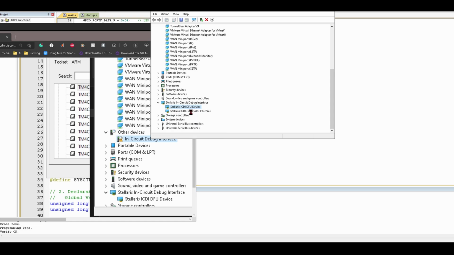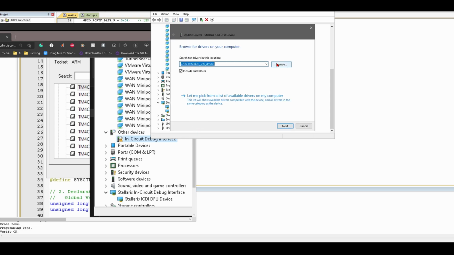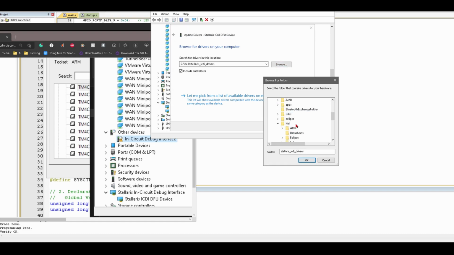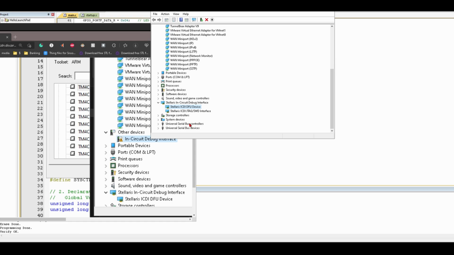right here, we click it, we go update driver. We're going to browse my computer for drivers. We're going to go to browse, and then we're just going to go to wherever we saved it. I saved it in the Keil and the Stellaris ICDI drivers. We would click OK and it would install the drivers, and then it would become something like this.